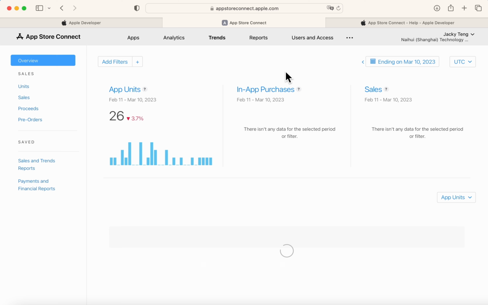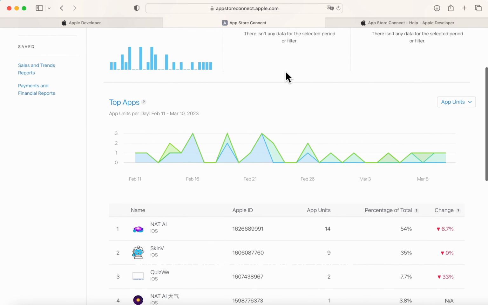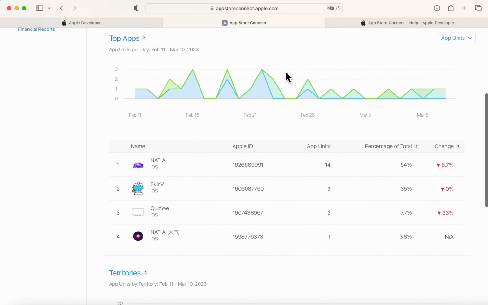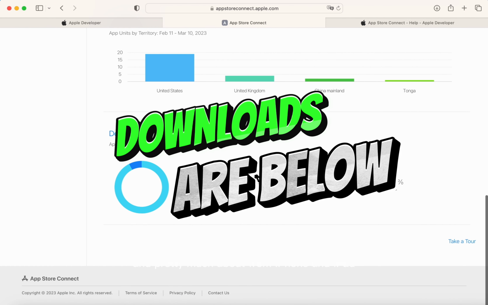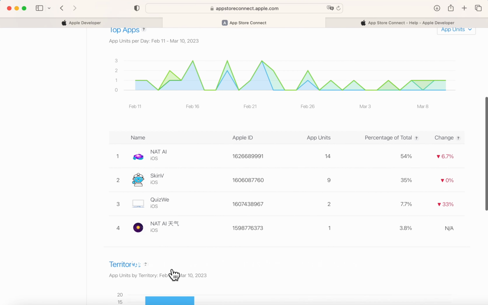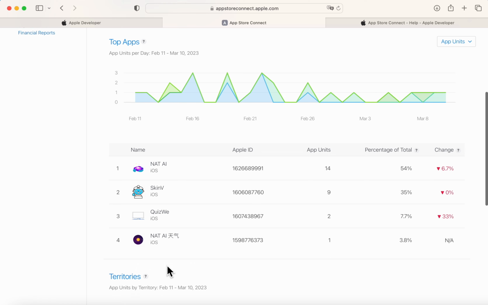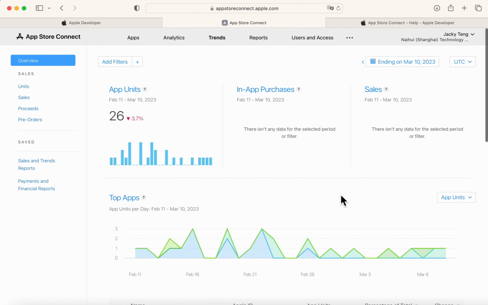Now you can see the app units are down by 26%, and as you can see, all the trends for NetAI and so forth. The United States has a huge number of downloads again, mostly from iPhone and iPad. I have about 19 units from the United States, and currently they're down, so I have to do some brushing up on these. You can see the analytics, change the date accordingly, and add filters to look at units, sales, proceeds and pre-orders.